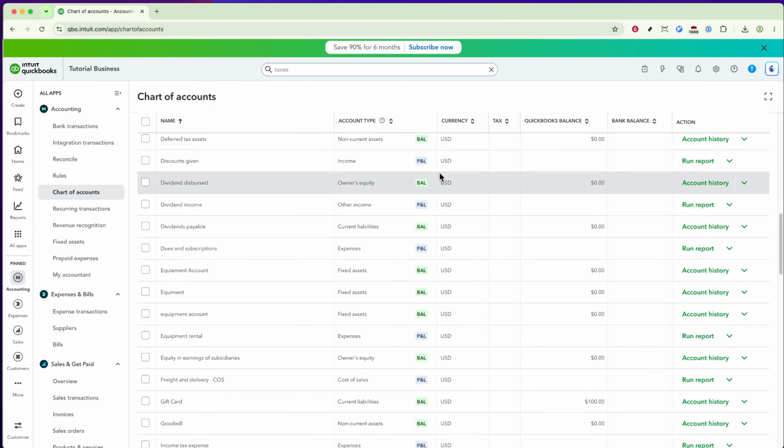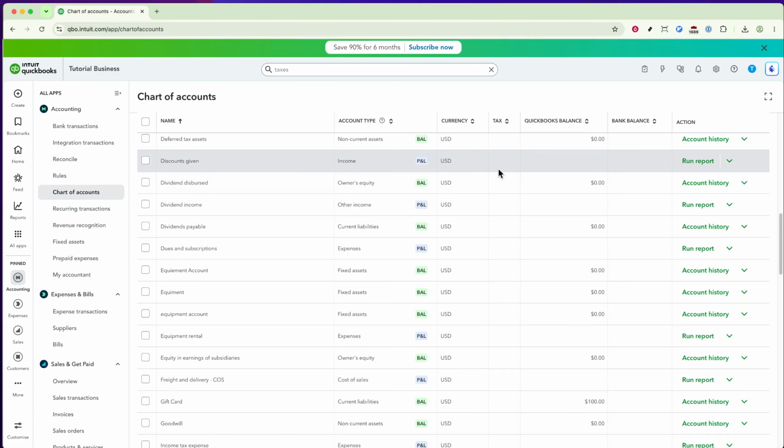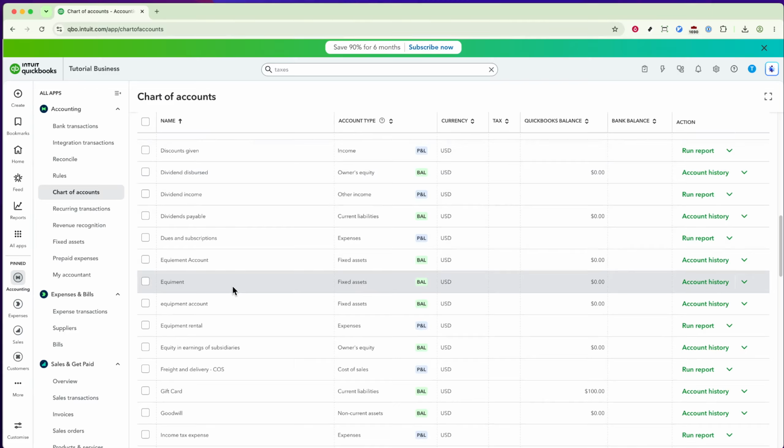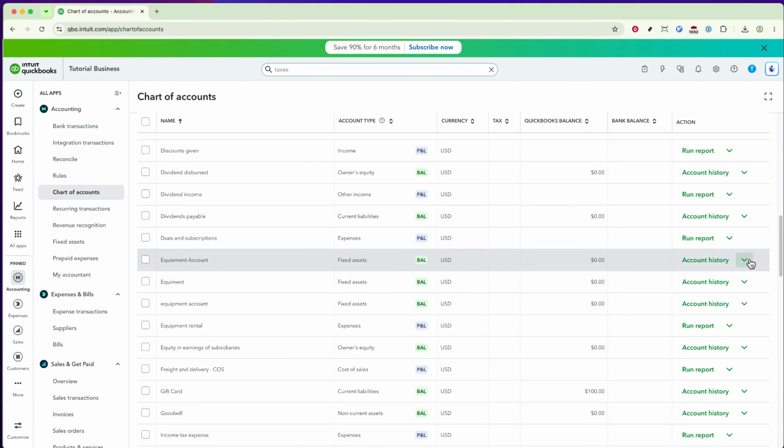Now, scroll through the list to locate the specific account you'd like to make inactive. You can also use the search bar at the top of the page if you have a lot of accounts and want to find it faster. Once you've found the account, look to the right-hand side of that row. You'll see a small downward-facing arrow. This is often referred to as a caret icon. Click on it to open a drop-down menu of actions for that account.